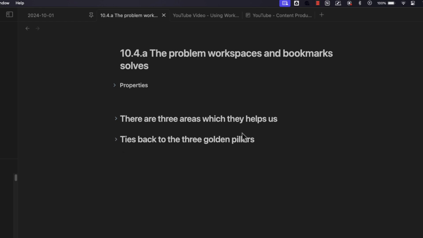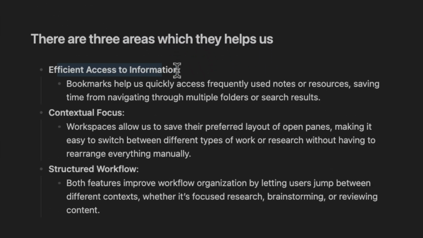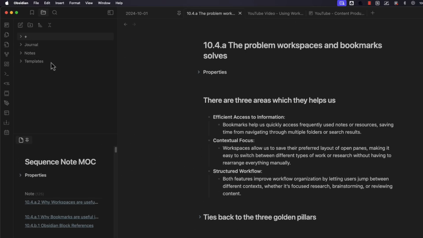Now, there are three areas in which they help us, and the first is efficient access to information. Bookmarks specifically help us to quickly access frequently used notes or resources. Originally we had to do it with a folder structure, but these folder structures are changes that happen at the physical place where you save your notes. So think about this folder structure in Google Drive. You'll have a folder called Plus and Journal and Notes and Templates.